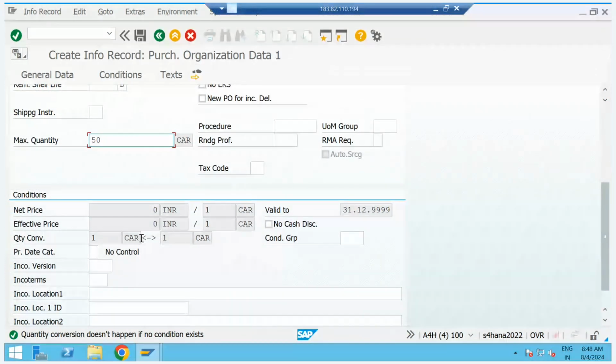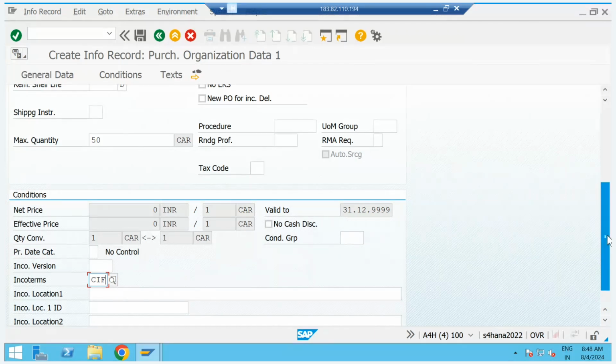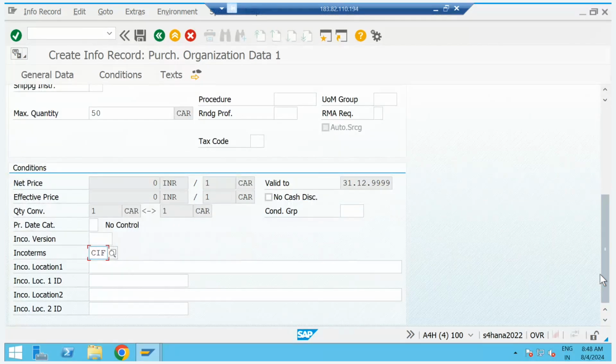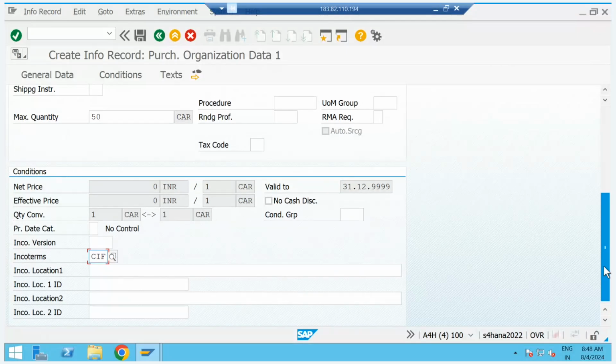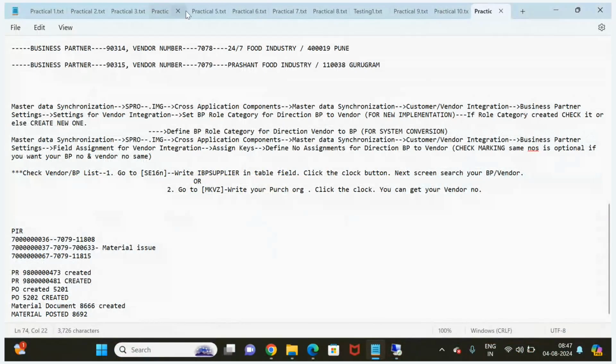Price is not taking. We have to go to conditions and then you have to write Incoterms. Incoterms you can write. Incoterm location 1. 7079 location. It is Mumbai, I think. 7079. 7079 Gurugram. Okay.